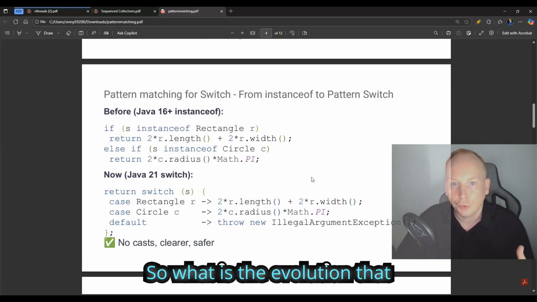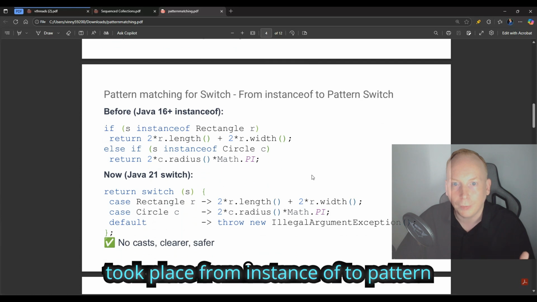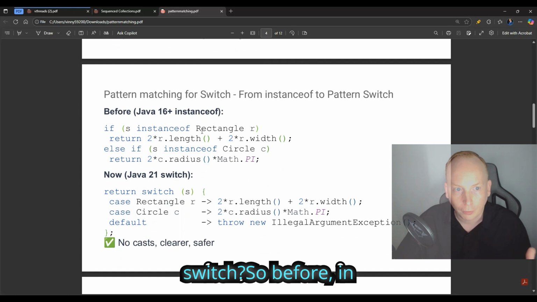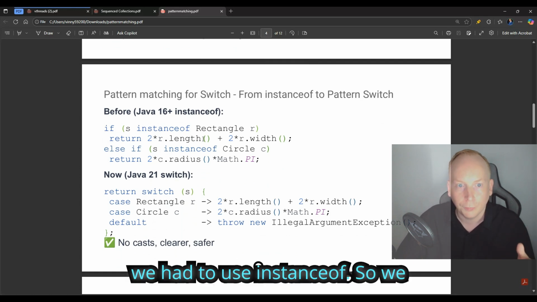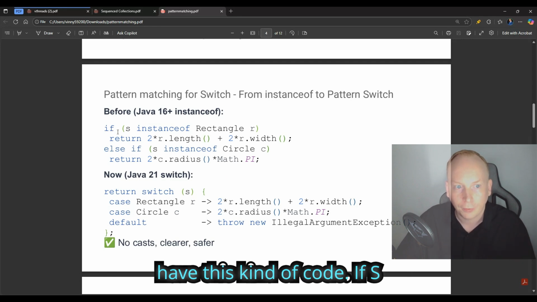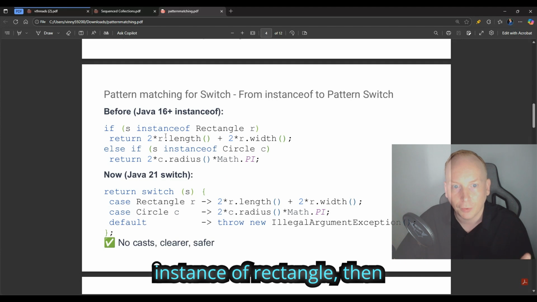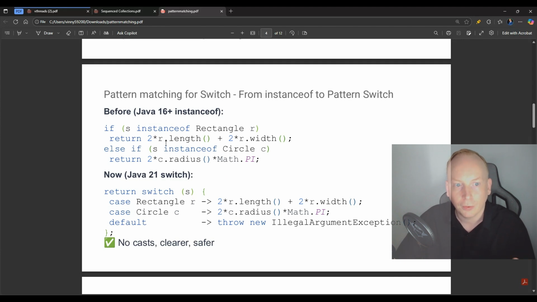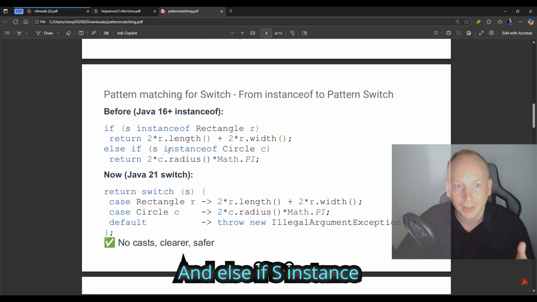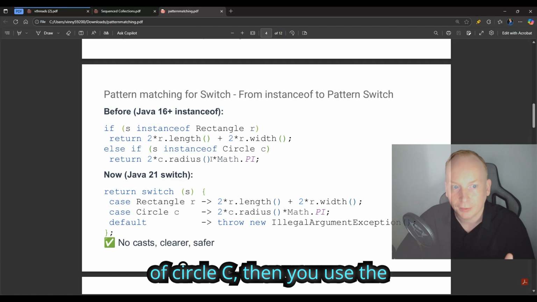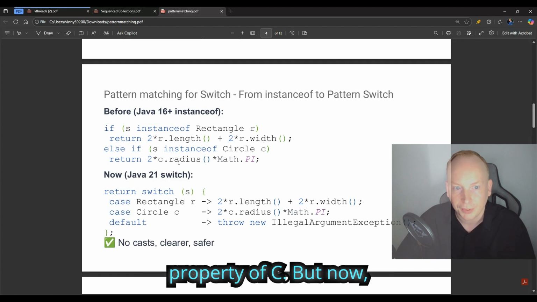So what is the evolution that took place from instanceof to pattern switch? Before, in Java 16 and later, we had to use instanceof. So we have this kind of code: if s instanceof Rectangle r, then something that uses the properties of r. And else if s instanceof Circle c, then you use the properties of c.